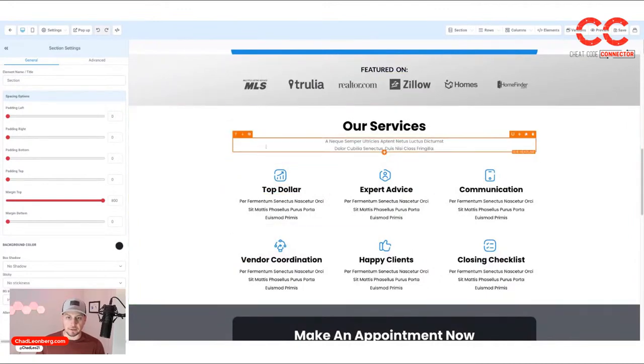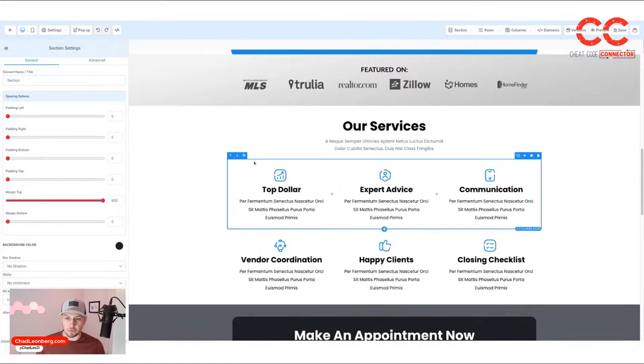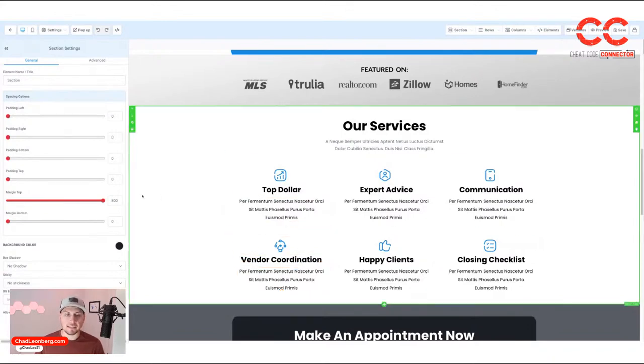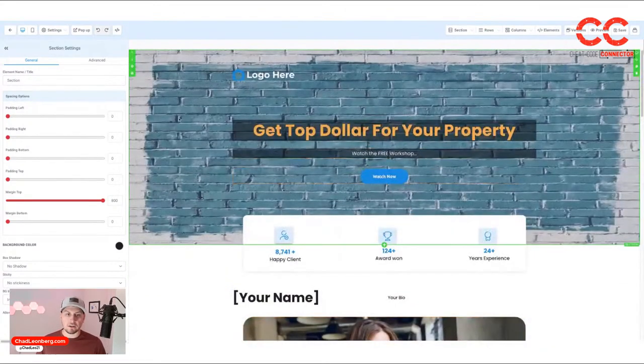This is a better area to do it. Row one, here's a row with a couple columns. Here's a row with a couple columns. And you can see there's elements in those columns. So that's your basic structure. And this is all drag and drop.